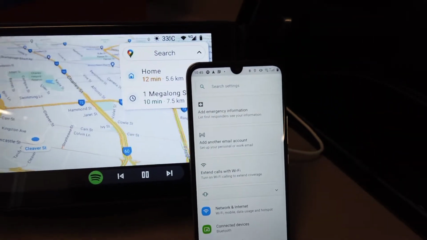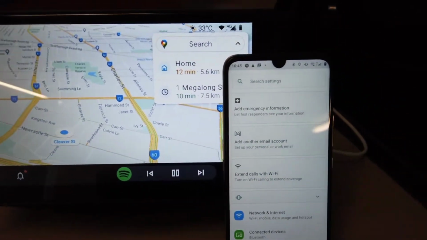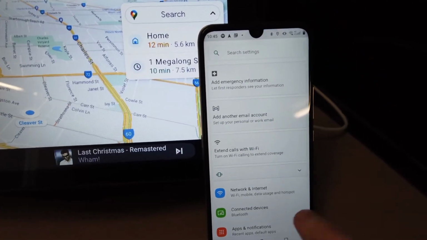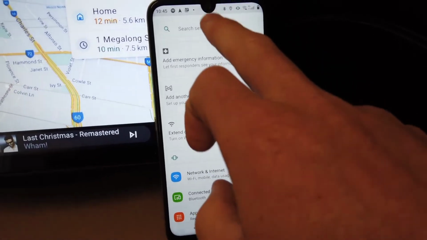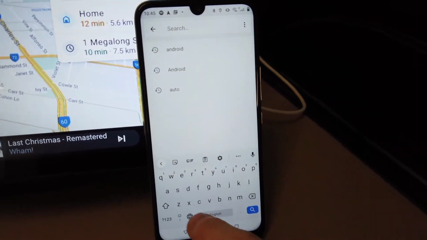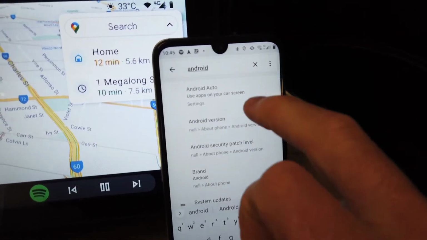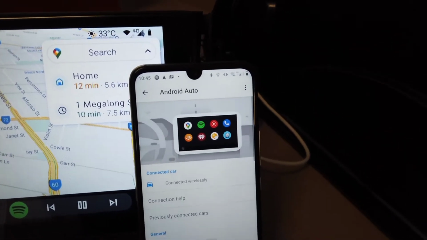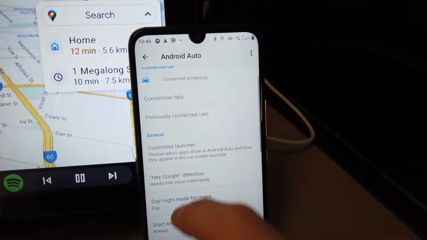Yeah, the wireless Android Auto is working here, and there are a few settings that can be changed on Android Auto, but they have to be changed on your phone. So you want to go into Settings, and once you're in Settings, just search Android and click on Android Auto at the top that comes up, and you can see it's saying we're currently connected wirelessly.